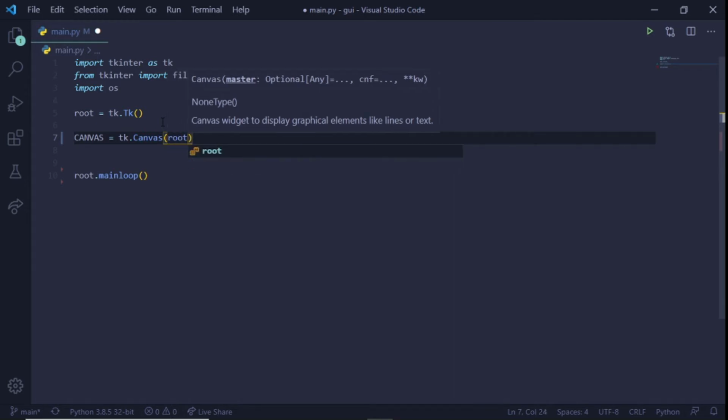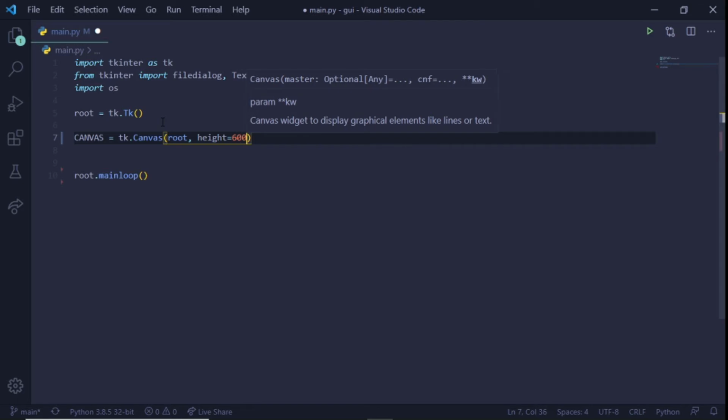And then root, and set the height. I'm setting my height to 600. Feel free to set your height to whatever you want it to be. And my width is going to be the same thing, 600.